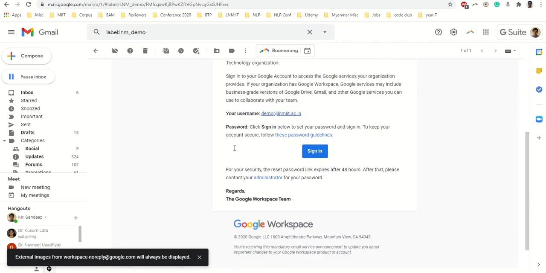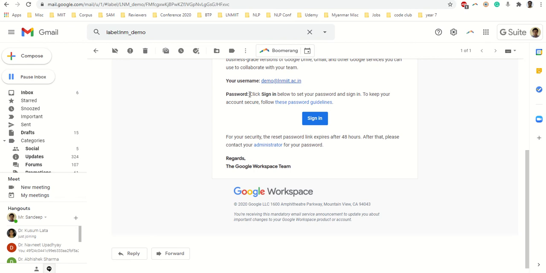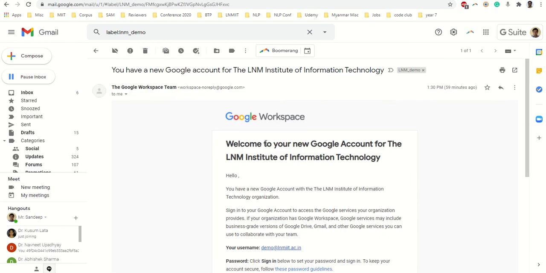So we are saying that your username is demo@lnmit.ac.in and password, that means click sign in below to set the password and sign in. So this is a very simple process. Our LNMIT email is with the domain @lnmiit.ac.in, but it is based on Gmail.